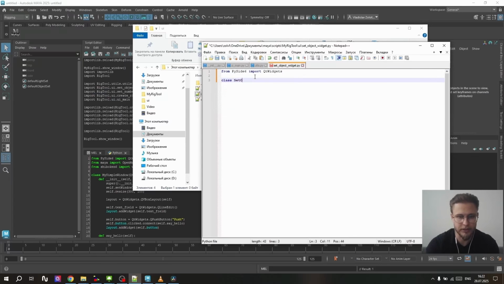Let's create this class. What we need: class SetObjectWidget, inherited from QtWidgets.QWidget, method __init__, self, parent=None as usual, and the super method, of course, from parent.